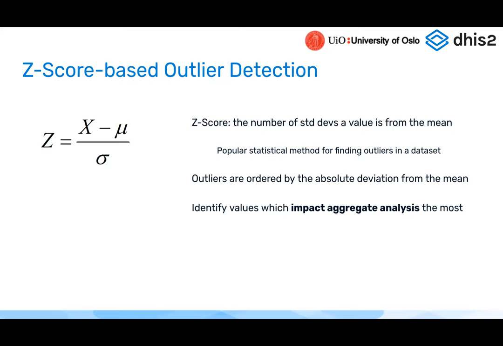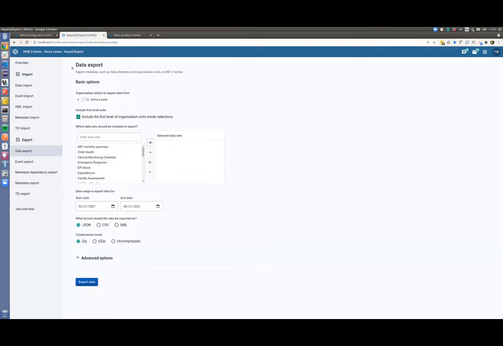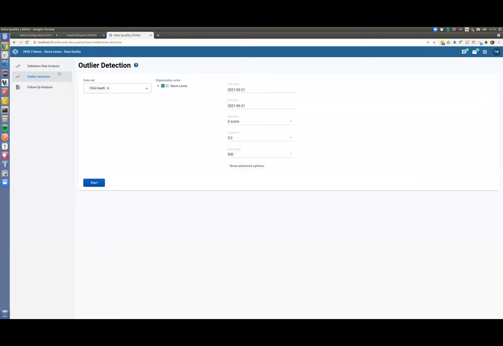And that made it very hard to fix the problems that actually impact the aggregate analytics, which is what we basically want to do at the end of the day. So if we go to the data quality app, we can now see that there's a section called outlier detection. We can select the data set, we can select the organizational unit or just keep it at the national level. It's also quite a lot faster now, so you can do larger data sets in one go.